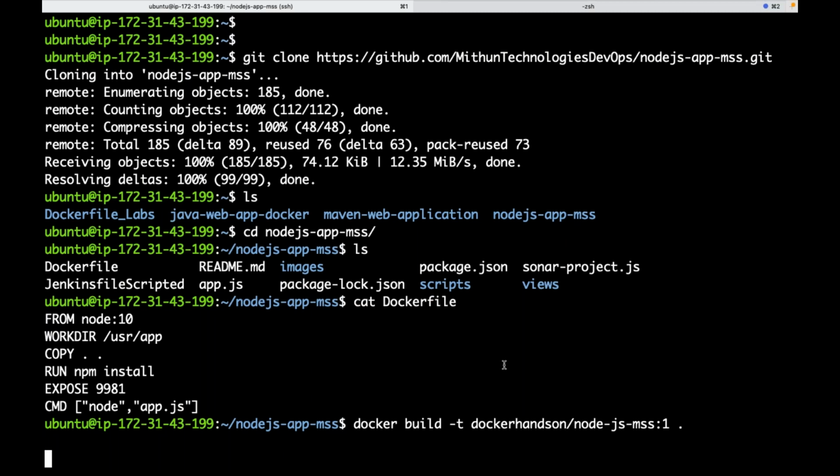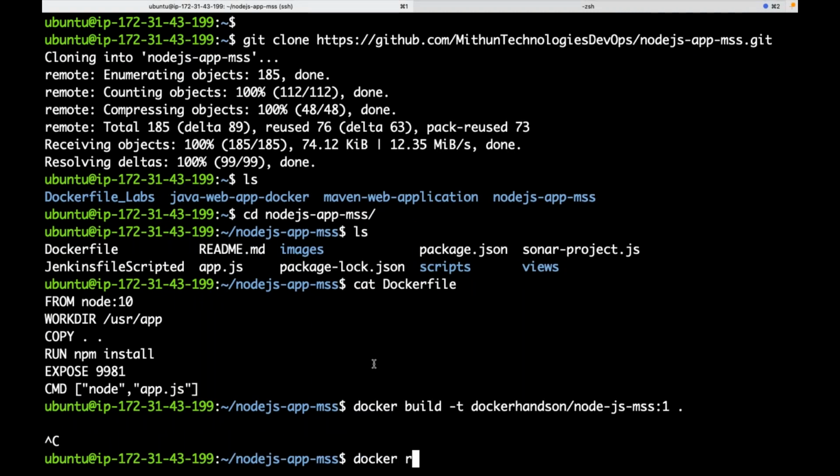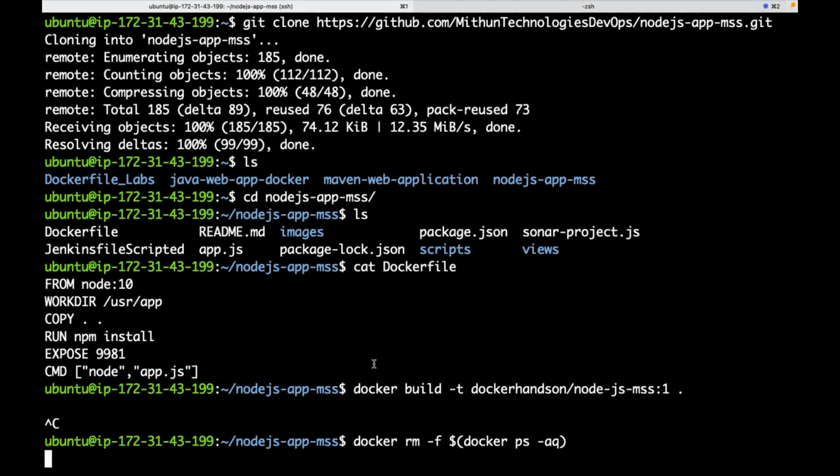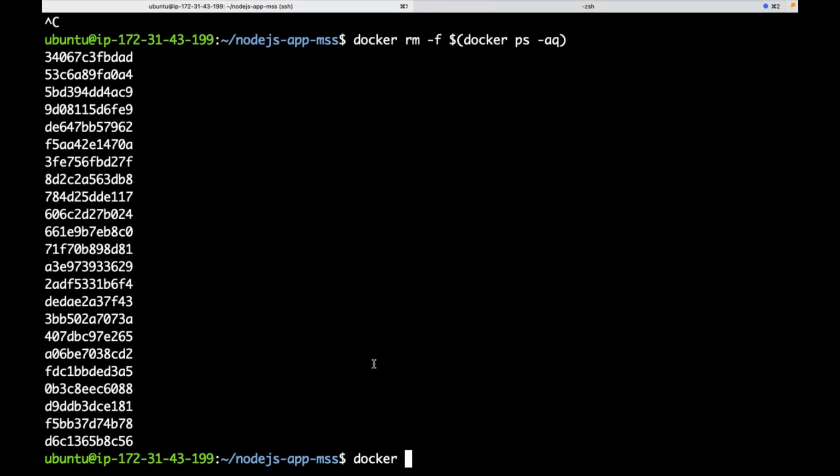It is taking some time. Let's wait. Maybe let me clean up my system. I may have a lot of images. Let me remove all those things. It's just a 1 GB server, right? Let me clean up.